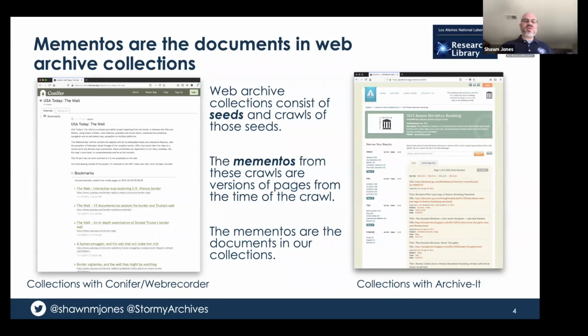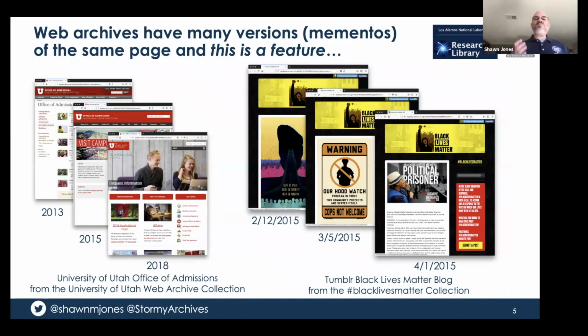Now, whether the collection was created with Conifer, formerly known as Webrecorder, or Archive-It, or the UK Web Archive, or the Internet Archive, or the 30 other public web archives that exist, or the many private web archives that exist in the world, mementos are the documents in the collections. And web archives have many versions, many mementos of the same page, and this is a feature.